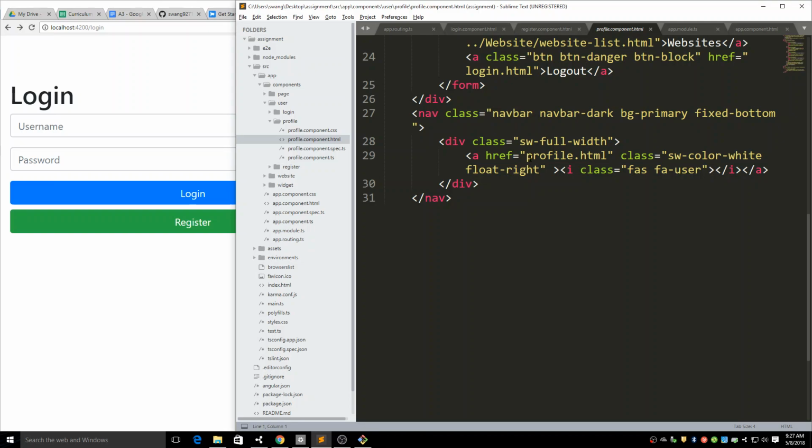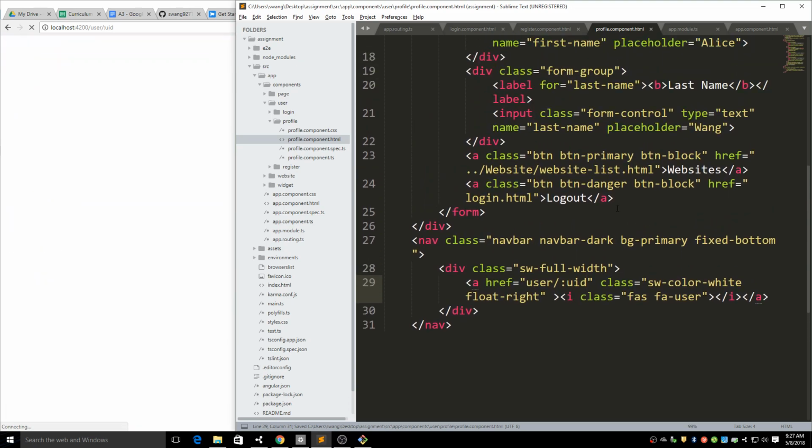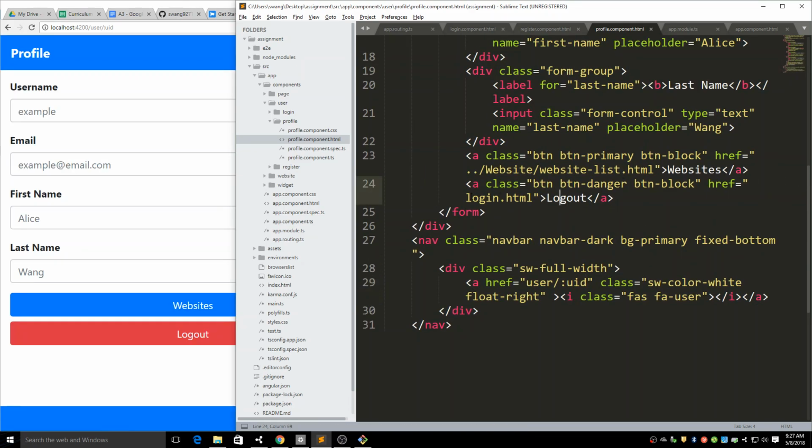One is this one. This one is the footer here. This one should refresh the page. Let's just go to the user UID again. And here is logout. It should go back to a login HTML.